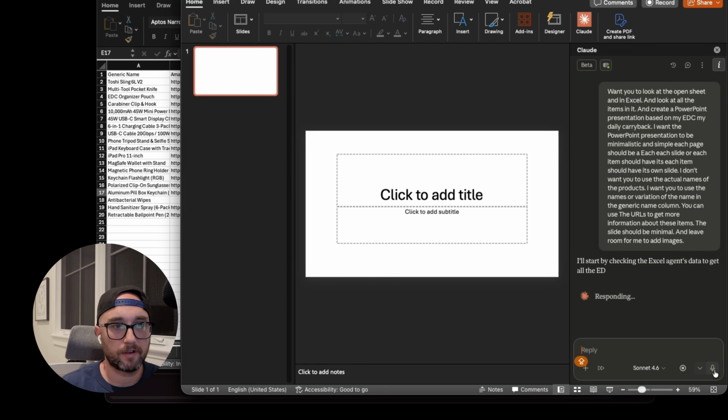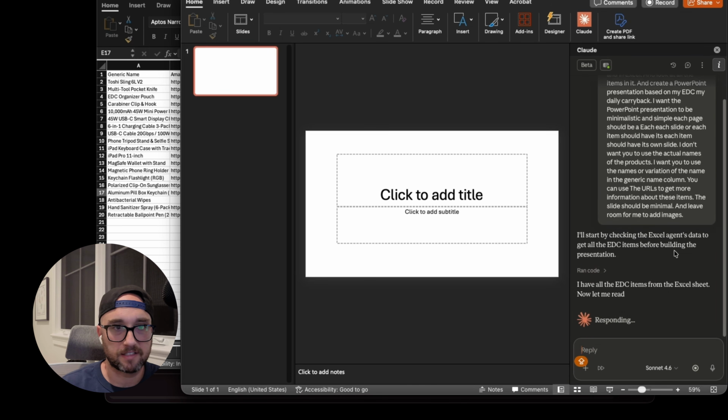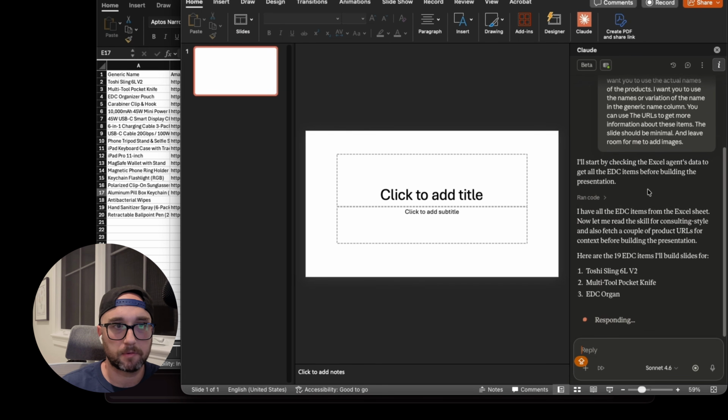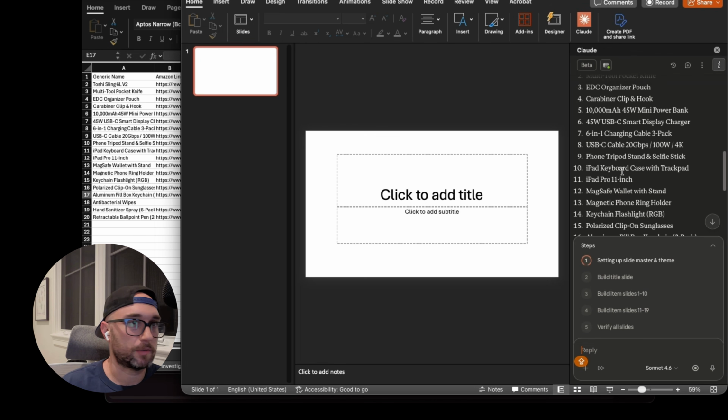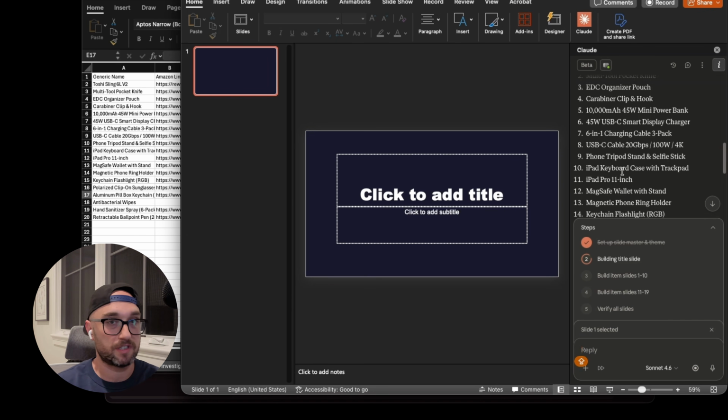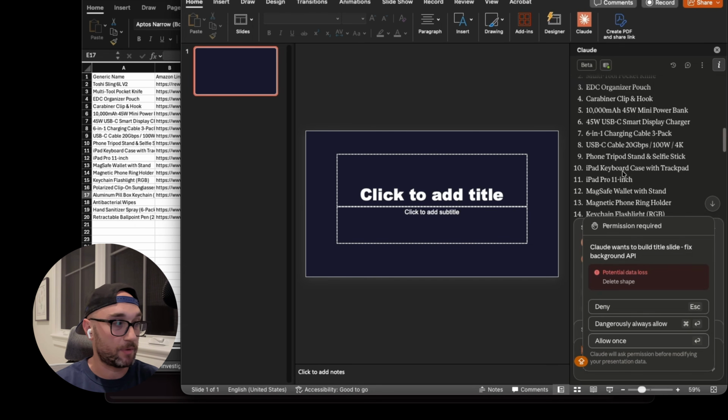Now here's the cool thing. So it says, I'm going to start by checking the Excel agent's data to get all the EDC items before building the presentation. And we see it was able to pull all those items from Excel. So this is a very basic example, but I just want you to see the power of combining a Claude agent in PowerPoint with a Claude agent in Excel. Both of them are extremely powerful on their own, but now they can work together and it will make any presentation or Excel sheet super powerful. Let's just let it go.